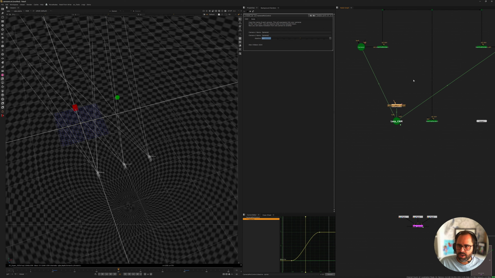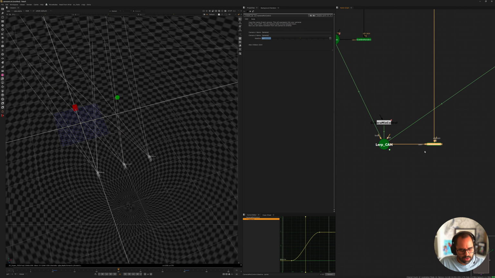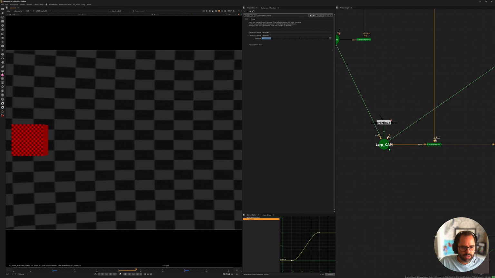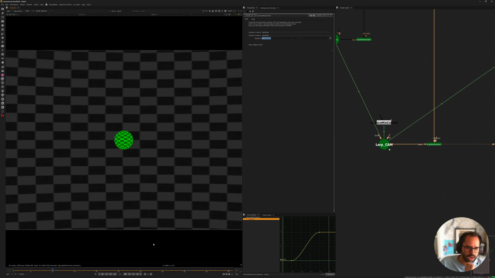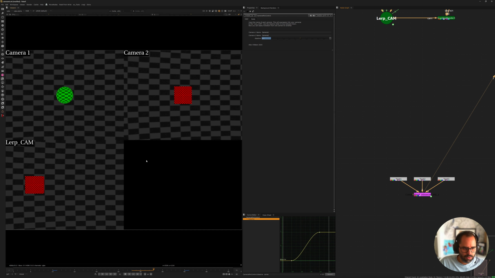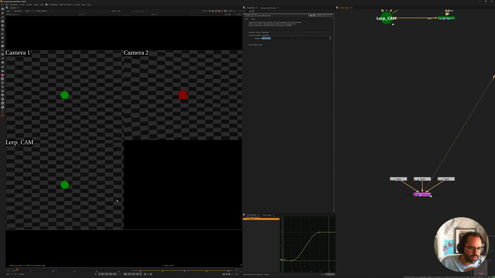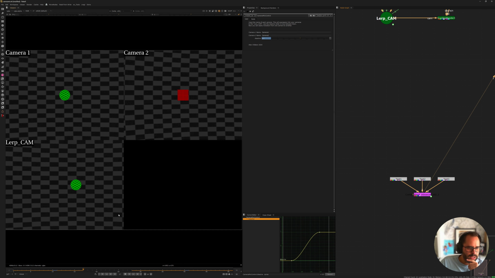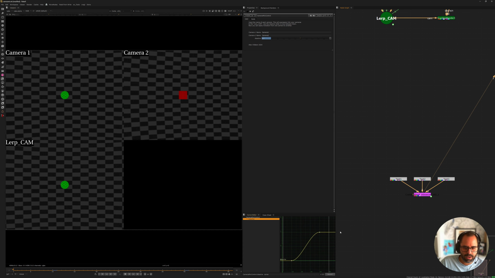And then if I now connect our new camera here to the camera input on our third ScanlineRender, what you'll see is we start, and then we just pivot over to the other camera. So it's quite nice. If you look here, we have camera 1, camera 2, and then we see the behavior of the LERP camera, right? What's nice about this is, again, the flexibility of being able to just go in and tweak your keyframes, tweak your curves, however you see fit.